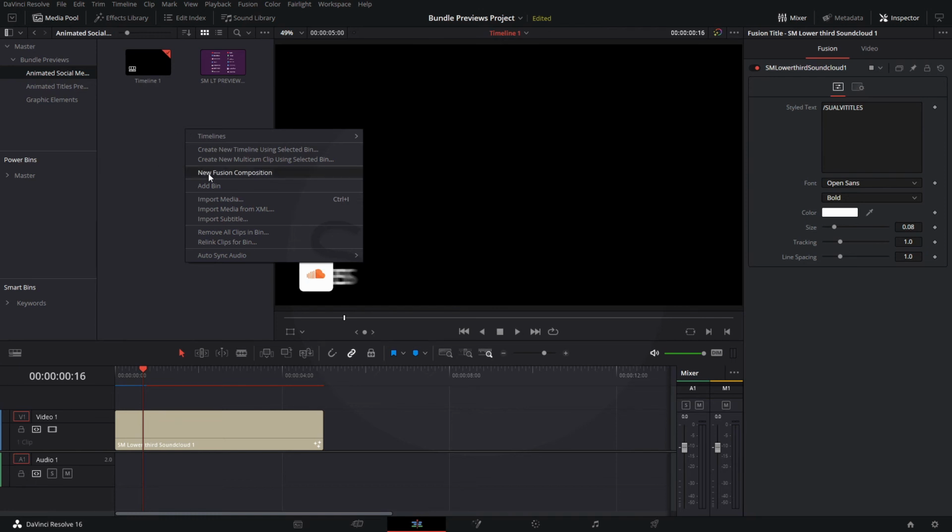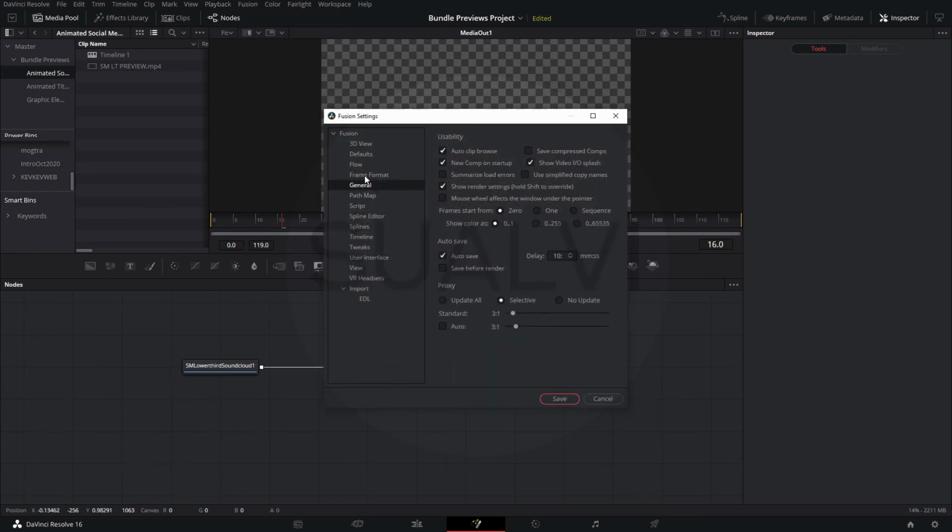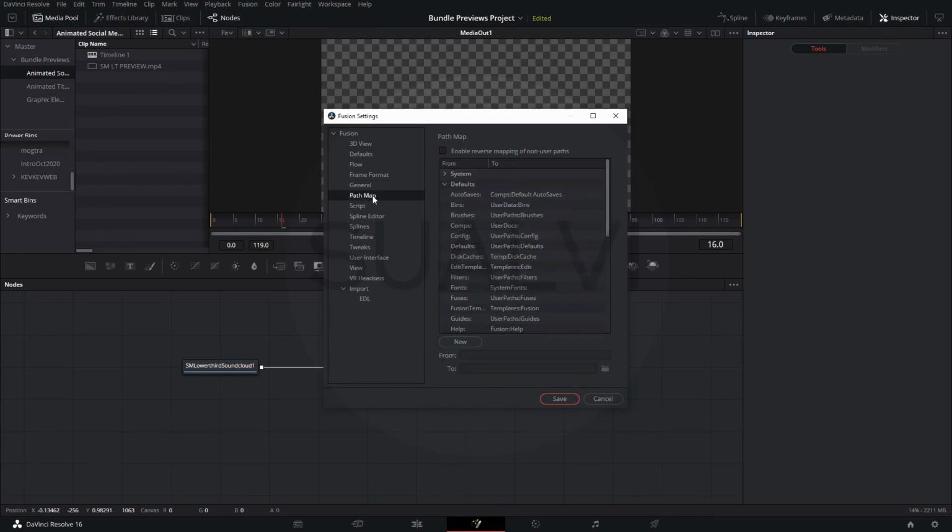Let me just show you that right away. To find the path of your libraries, which might have changed if your library path is not the same as the one that I showed, you want to open a Fusion composition, any Fusion composition, and then go here to Fusion and then Fusion Settings. Here you will click on Path Map, then find the Libraries folder, and click here and that will open the path. When you open that, you can copy and paste that URL and paste the image file in there if you're not finding it.